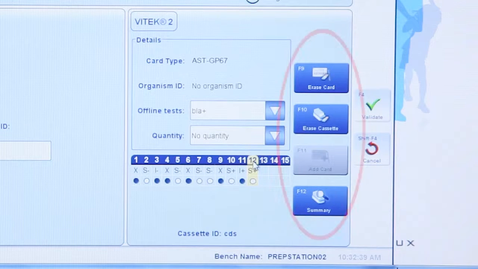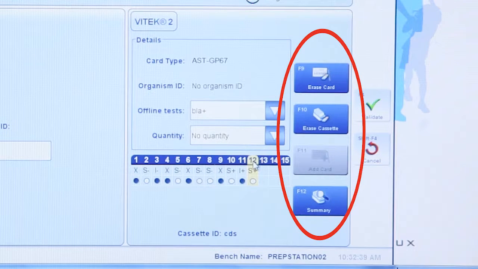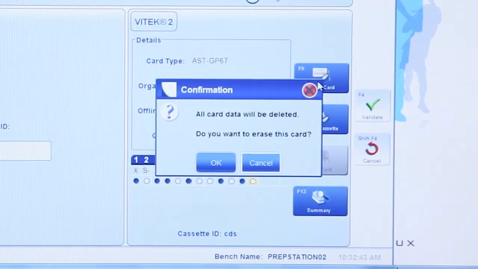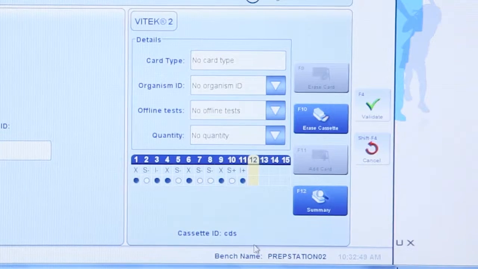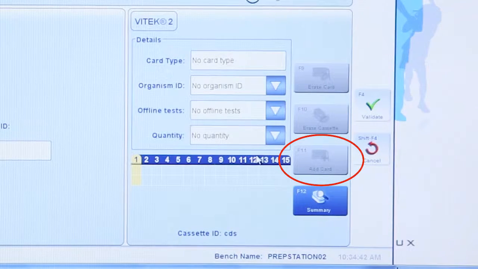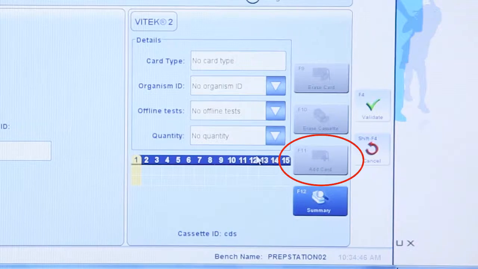Additional function buttons are located on the right side of the VITEK 2 workspace. After validation, if a data entry error needs to be corrected, click the Erase Card button and then OK to confirm. The correct data can then be entered. To erase all cassette information, click the Erase Cassette button and then OK to confirm. We have already demonstrated the use of the Add Card button when testing more than one card on an isolate.